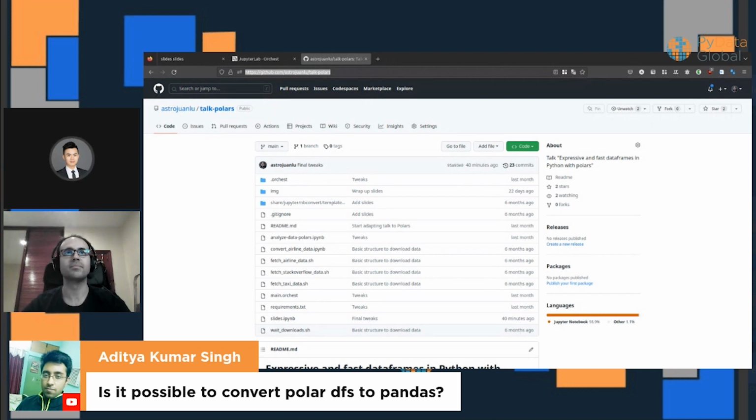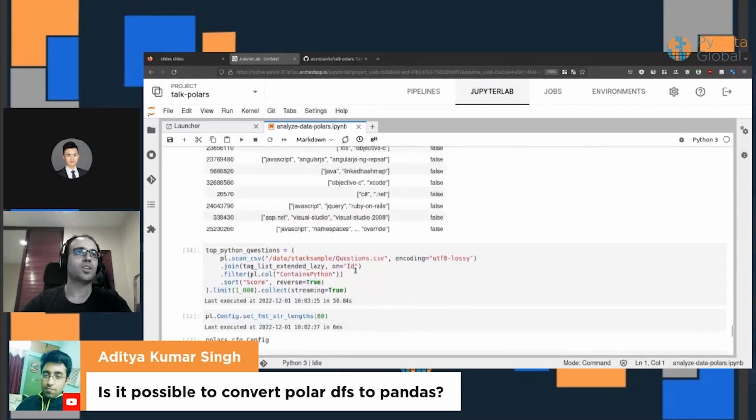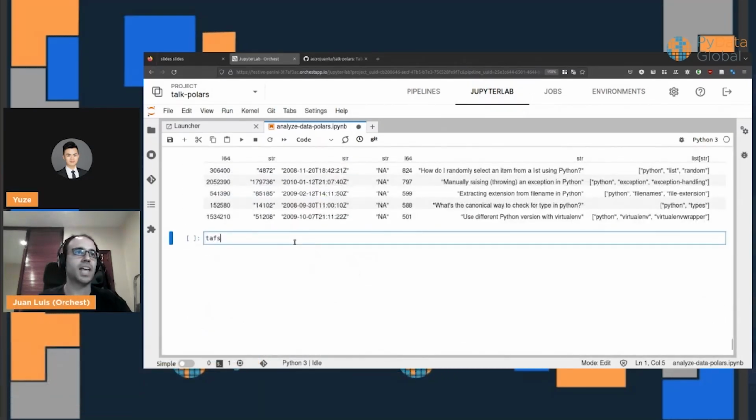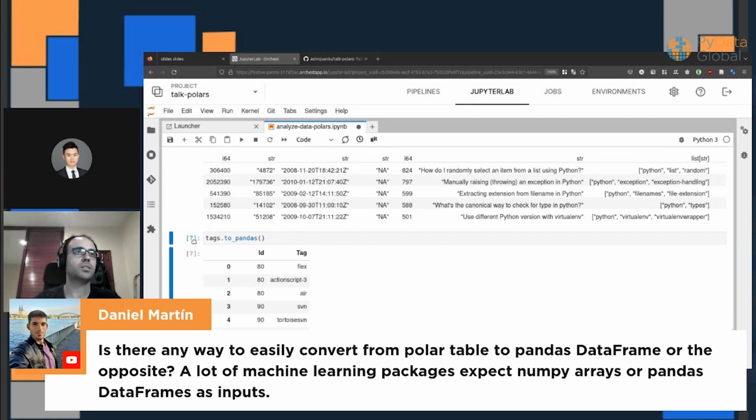Cool. And another question we got is, would it be possible for us to convert Polars data frames to pandas? Yes, indeed. For example, if you have this tags data frame that I have here, there's a to_pandas method, if I'm not mistaken. There we go. And you see this returns a pandas data frame directly. So yes, the conversion is really easy.